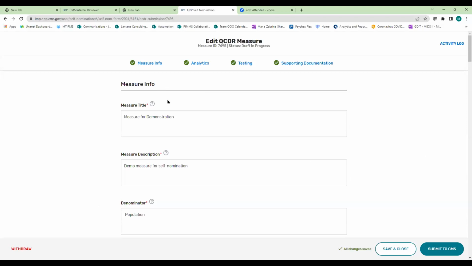So let's go through each section. There are different types of fields: text fields, radio buttons, and drop-down lists. Each has its own way of filling out this form. Please note that you can hover over this question mark and it will give you a brief description of what is required for this field. The red asterisk indicates that it is a required field.